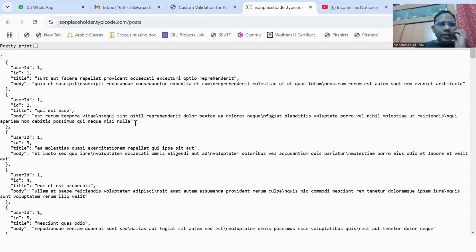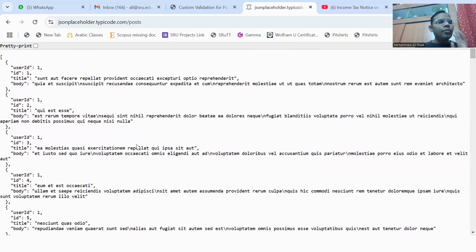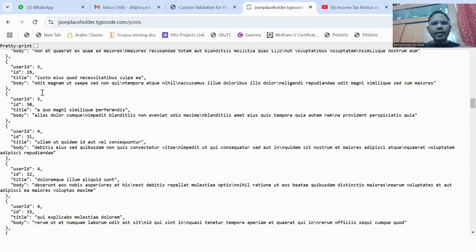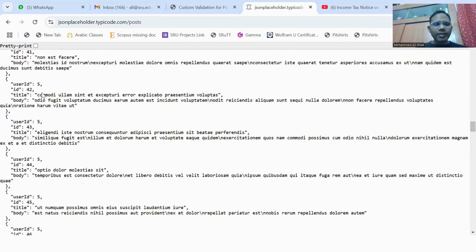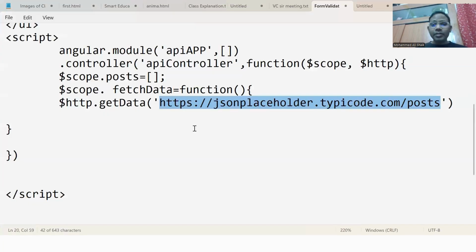So here we are having the data. Our URL is right. Very good. I recollect it. So here we are having posts. Different posts are there. We want to display the title from these posts. Already this URL is having the list of data. Huge number of data is there. So let us display that one.